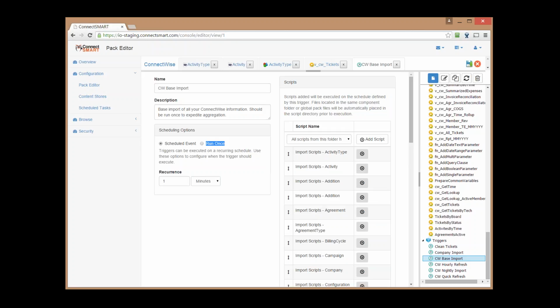What we also have is the scheduled event. And the scheduled event can run on a whole bunch of intervals. We have things for the quick refresh, such as your tickets that are run every minute. You can run things every hour, every day at a certain time, or every week, which allows you to set a time and which days in that week you want it to actually run.